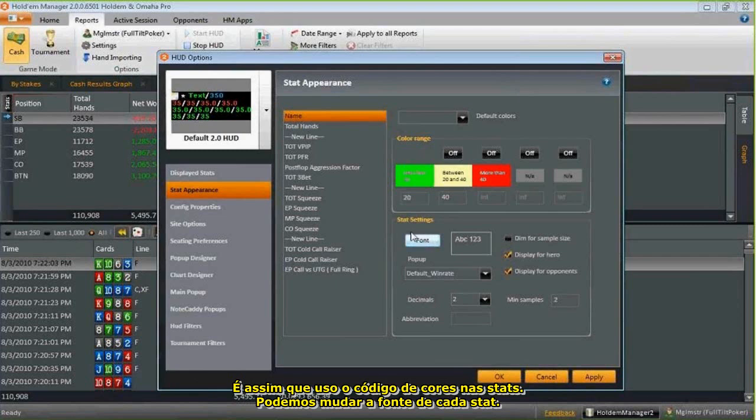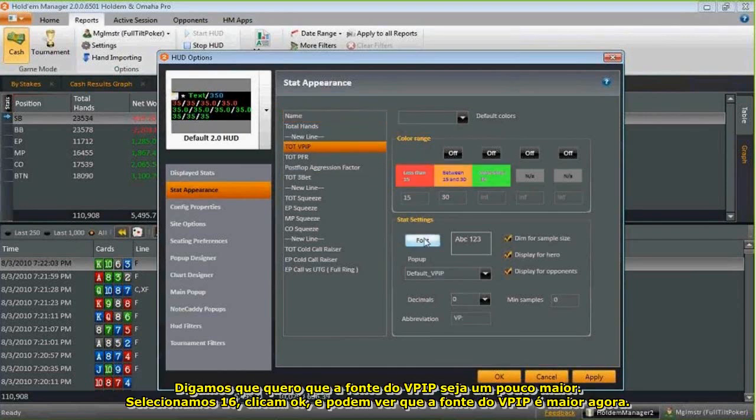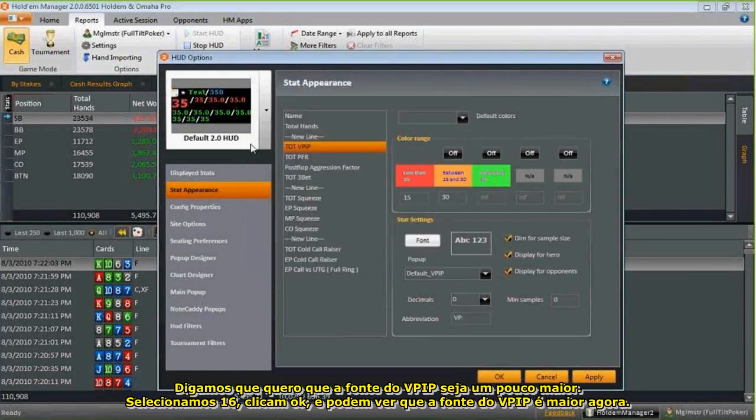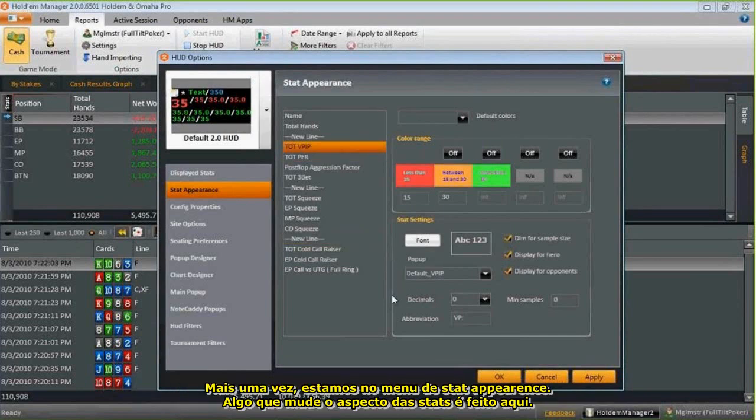You can change the font of an individual stat. Let's say we wanted the VPIP font to be a bit bigger. Just going to go ahead and click 16. We'll say OK, and you can see the total VPIP font is now bigger. Again, we're on the stat appearance screen, so anything to change the look of the stats is done here.